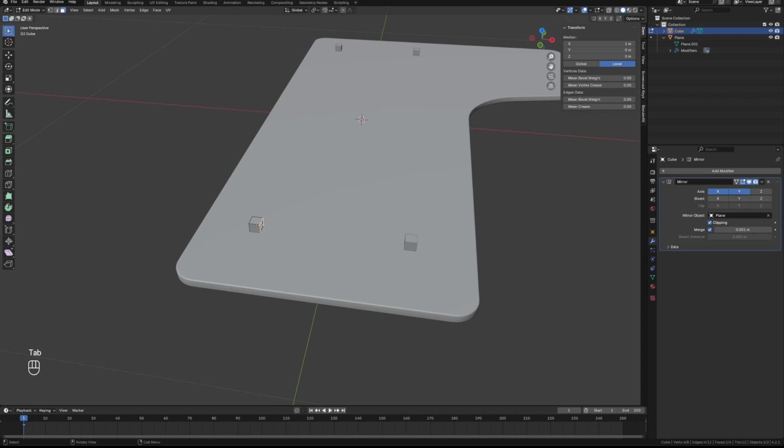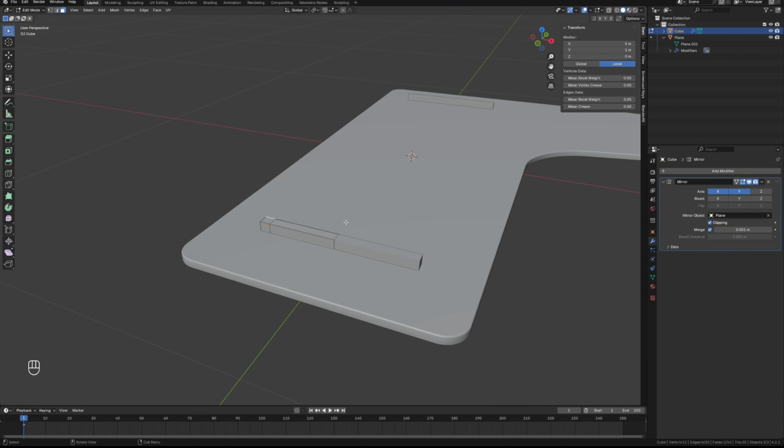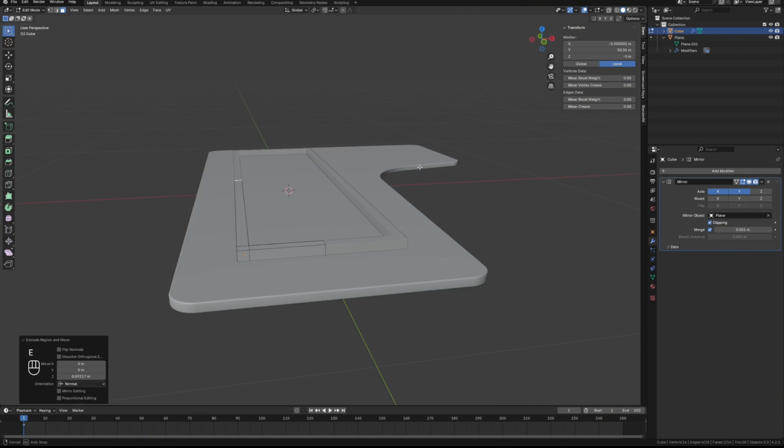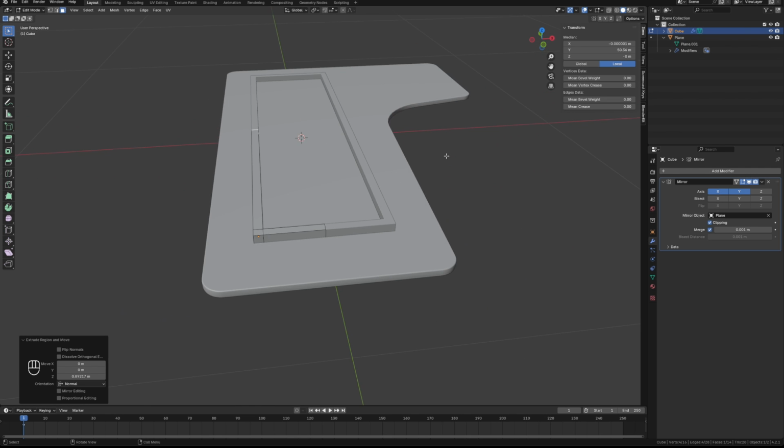And then we're going to grab one of these faces, and if we extrude this, you can see it'll extrude on all corners, but they won't overlap each other, which is what we want. So we'll just carry on and build out our basic structure there.